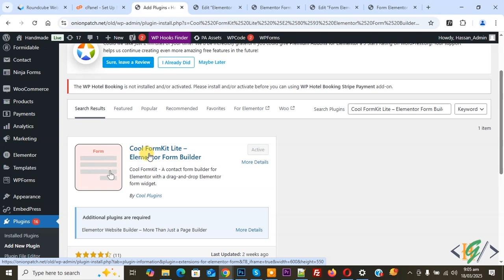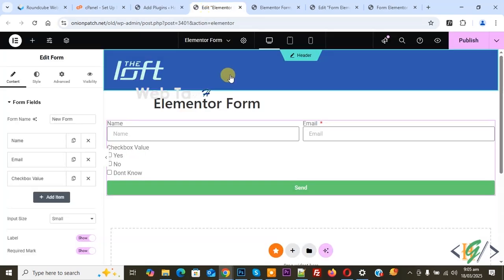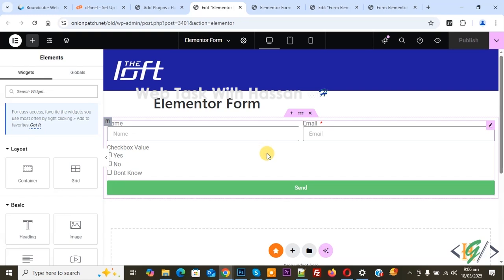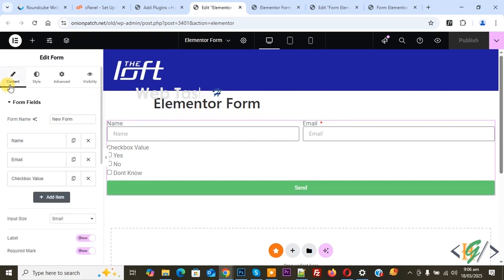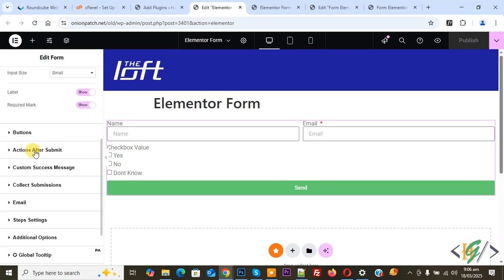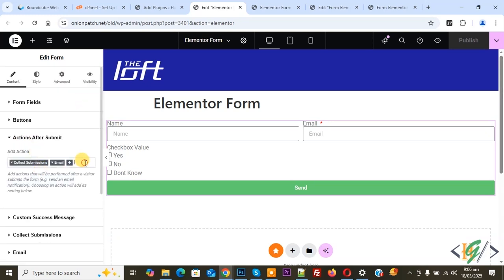After activation, go to the Elementor page. So this is our form, and refresh the page. Click on it. On the left side you see Content, Style, Advanced. In Content you see multiple options, and then you see Actions After Submit. Click on it.